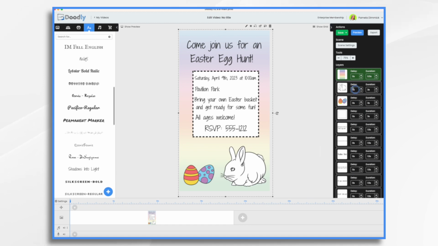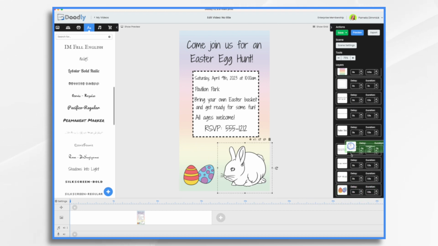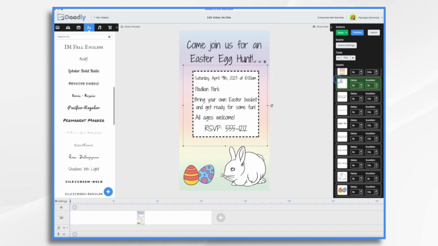And then our bunny does not need to be a 3-second drawing. We'll do 2 seconds. Same with the eggs. Maybe 1.5 seconds for that one. And I think these are going to come in later. They'll come in at the very end. And then this square, again, 3 seconds, way too long. We'll do 1 second. Just have the hand draw that on.